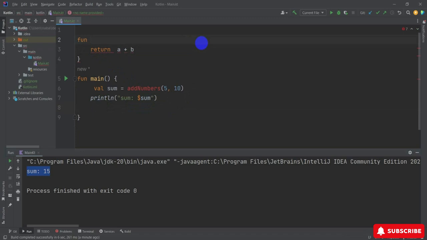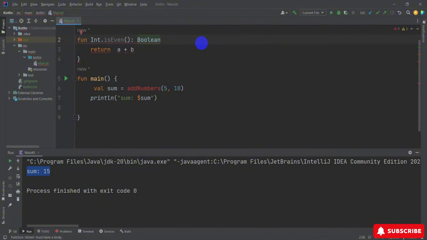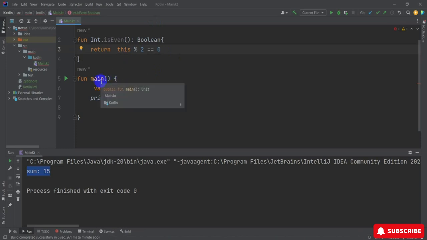In this section first of all type Int dot isEven, okay, and create the parentheses, and also type a colon, and the return type is Boolean. Okay, Boolean in Kotlin, and open the curly braces, and inside insert the return. Then type the modulo of 2 equal to 0, okay, as the condition.